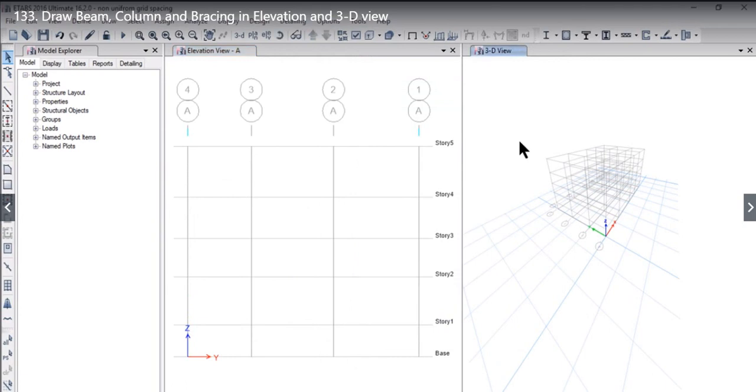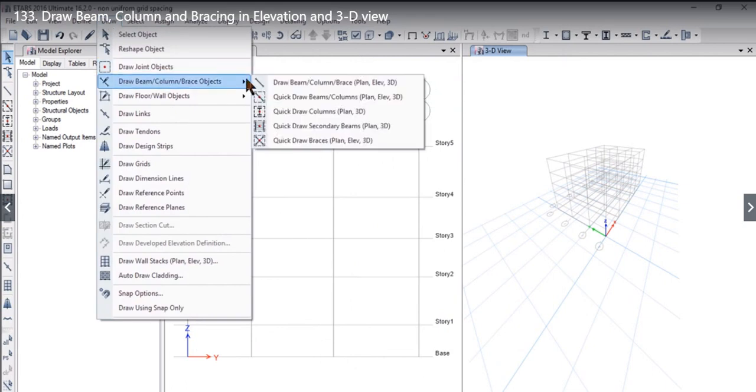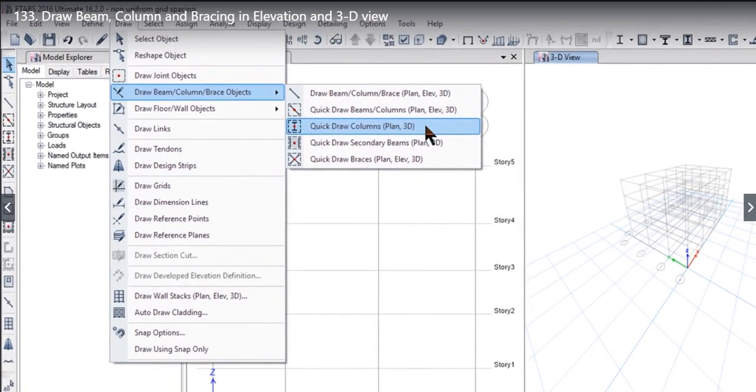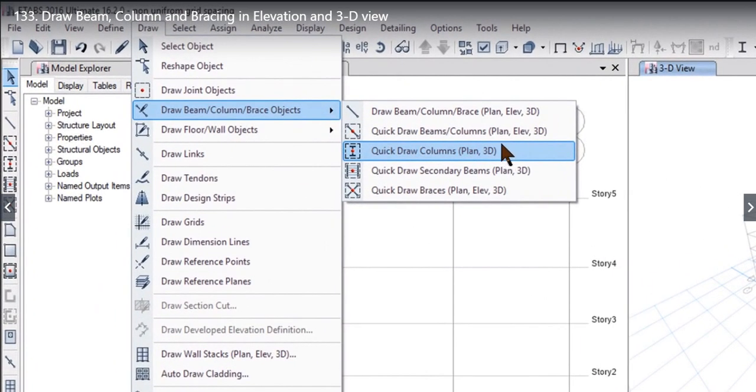Let the 3D view be like this only, so that we can understand what exactly we are doing here and whether the things that we are doing here are correct or not as per our 3D view. Now we again go to draw beam column brace. Notice that whatever views are written in the brackets, these commands will work in these views only. If we say draw beam column brace, this command will work in plan also, elevation also and 3D view also. Quick draw beam column brace is available in only plan, elevation and 3D.